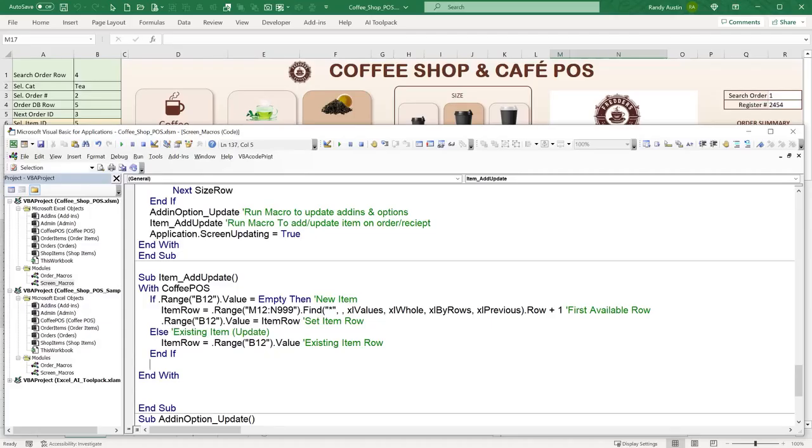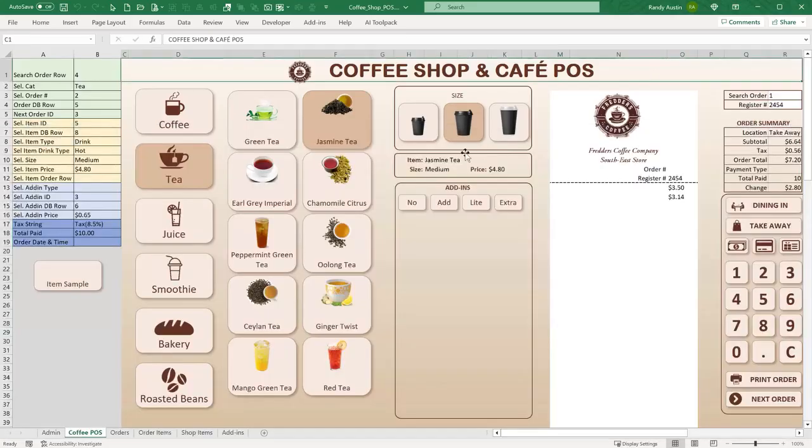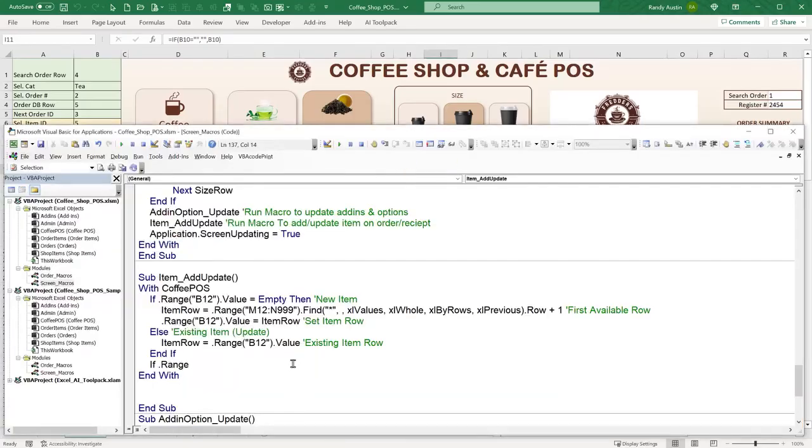What I want to do is check to see if it's got an item name. What is in I11? As long as it's not empty, if .Range, what is it here? Take a look here. I11's right here. Size, I11's the size. So I want to take a look at the size first. If .Range("I11"), make sure I got that right. I11. Okay, there we go. .Value does not equal empty, meaning it's a drink, so it has a size associated with it.